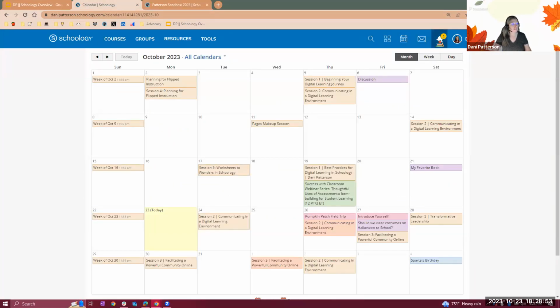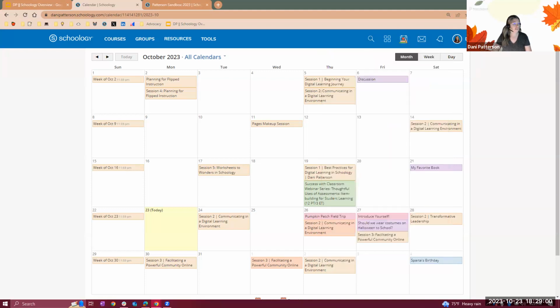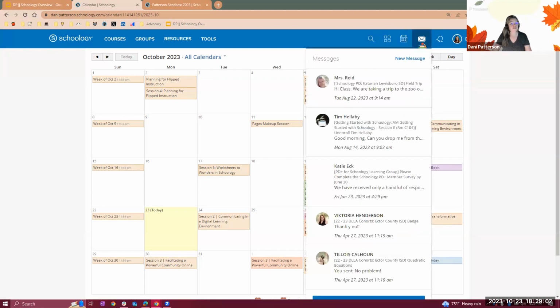All right, any questions about the calendar? Next to the calendar is very self-explanatory. It is an envelope, which is for messaging. Students can message teachers. Students cannot message students.